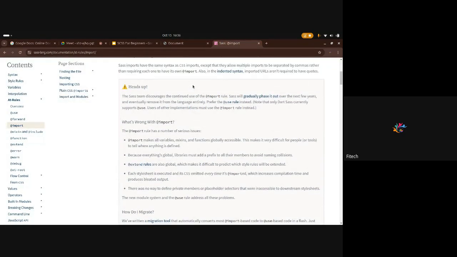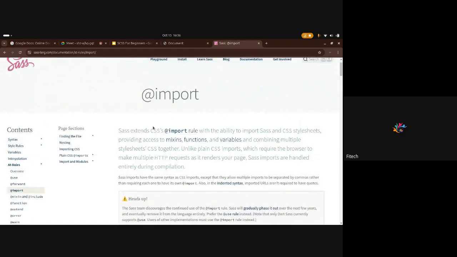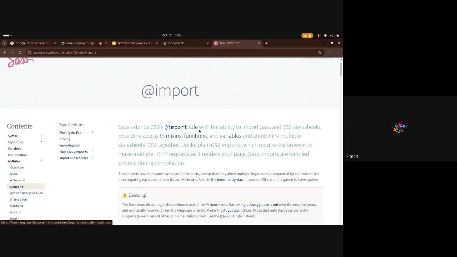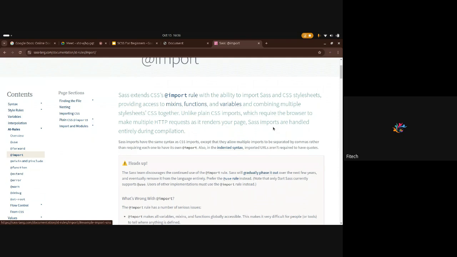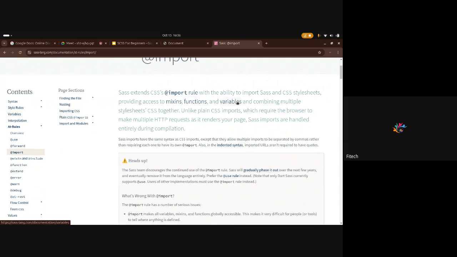Let's read about imports. Sass extends the SCSS import rule, the @import rule, with the ability to import Sass and SCSS style sheets, providing access to mixins, functions, and variables, and combining multiple style sheets together. Unlike plain CSS imports, which require the browser to make multiple HTTP requests as it renders your page.